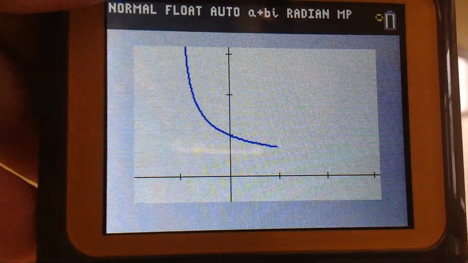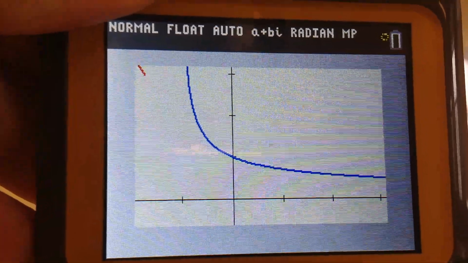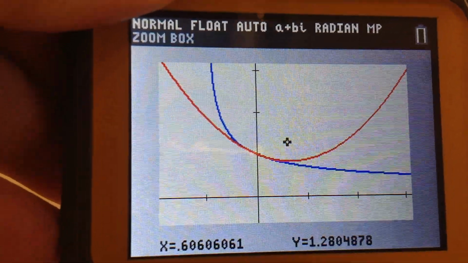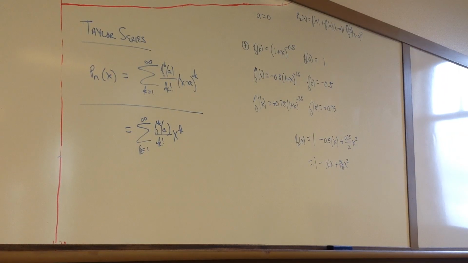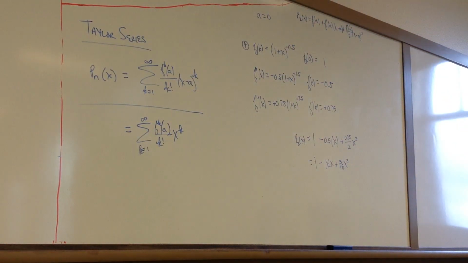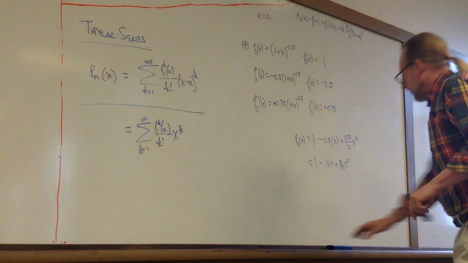In fact, I'll do a zoom box and zoom in on just that region right there, and then we'll get a better look. So there's that zoom in. There's the function again, and then here comes the approximation. You can see how they line up really nicely right around 0. If we wanted that to extend further out, then we would need cubic pieces or 4th degree or 5th degree pieces. All right, so that's problem 4.